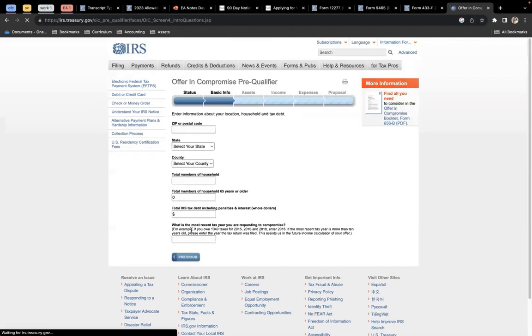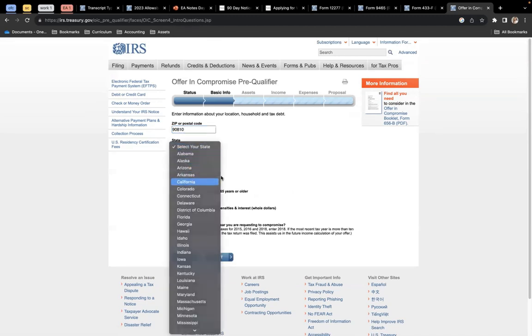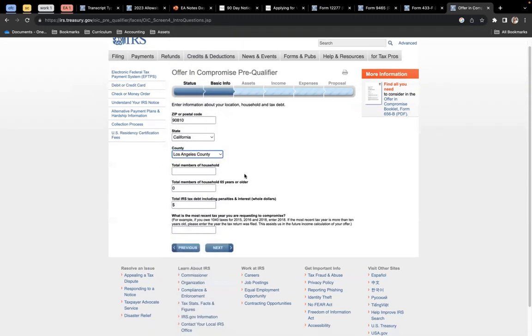Now it's going to take us to page 2, which is our basic info. So let's just say 90810. Let's say we're in California. We're in Los Angeles County. 4 members in our household, no members over 65, total IRS tax debt, let's say it's $45,000. And what is the most recent tax year you are requesting to compromise? So generally you're just going to put the last filed return that the taxpayer owed a balance on. So we'll say 2022. And then you're going to hit next.